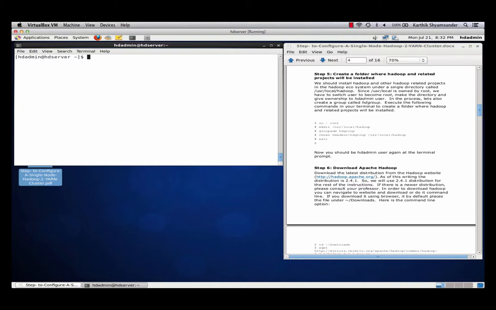Since /usr/local is owned by root, we need to become root so that we can create a folder called hadoop. And then what we will do is give the ownership of the hadoop folder to the htadmin user ID, so the htadmin user ID can manipulate the folder. All right, so let's do step 5. su - root, become root again. Make a directory called /usr/local/hadoop.